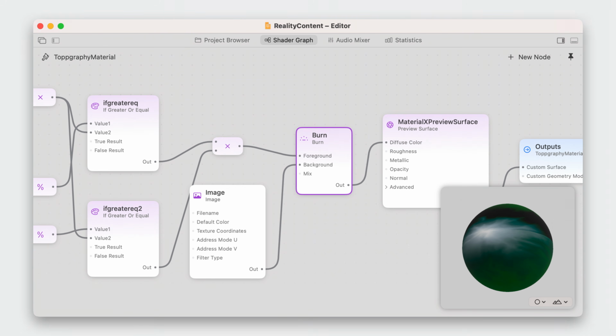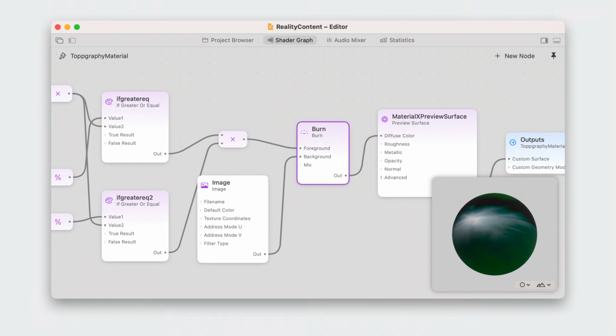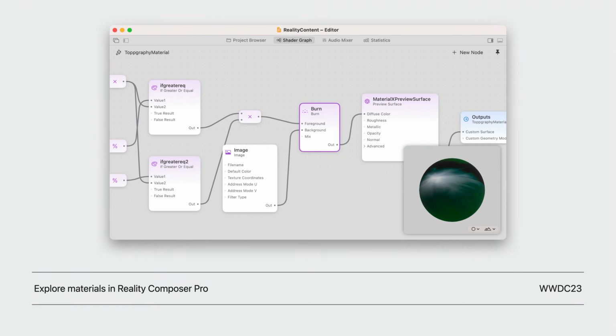For those times when you have a very specific need, perhaps to convey a creative intent, you can author custom materials in Reality Composer Pro with the open standard MaterialX. You can do this through an easy-to-use node graph without touching any code and quickly preview them directly in the viewport. You can learn more about this in the session Explore Materials in Reality Composer Pro.